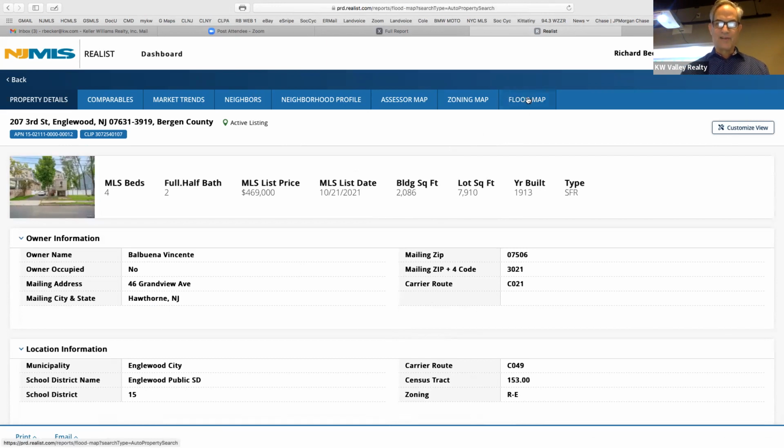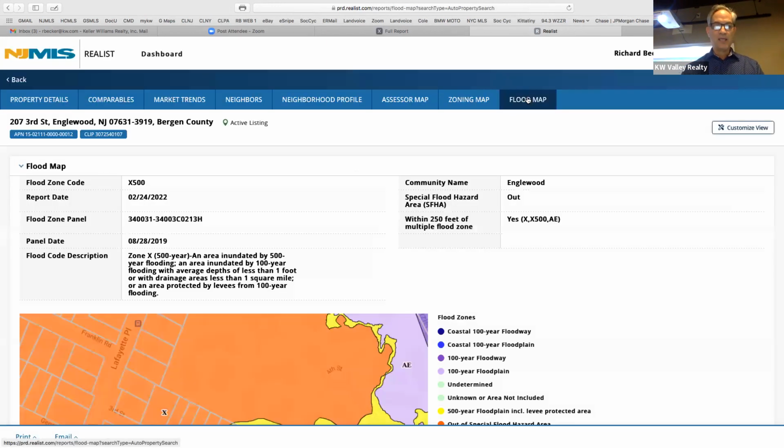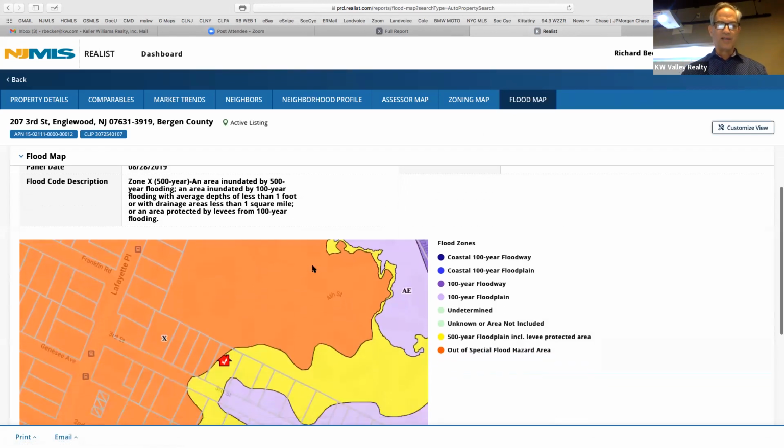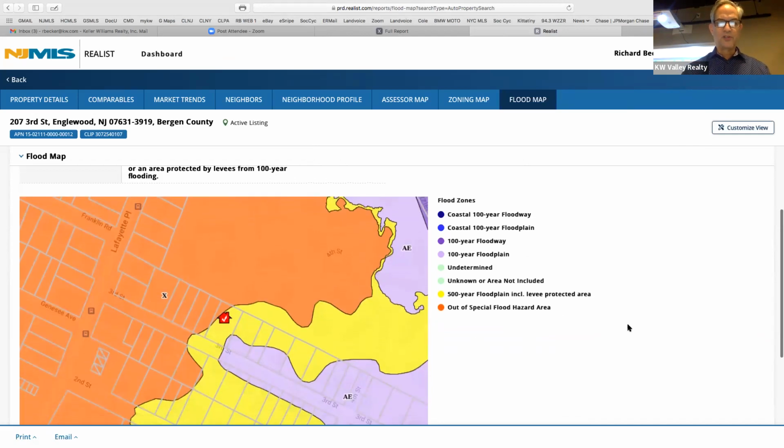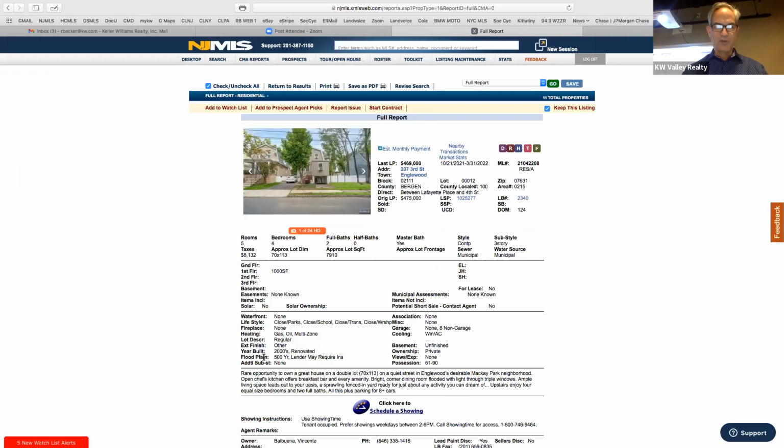But on the far right side, if I hit my flood map tab, this is what I look for a lot. Now this one's right on the edge of something. The orange is out of the flood zone, and yellow looks to be a 500-year floodplain, levee protected area. So that's good information for you. I'm going to close this. It should say right here, and this person was great who did this, floodplain 500-year, lender may require insurance. That is definitely something you want to let a buyer know and be aware of with your inspector.